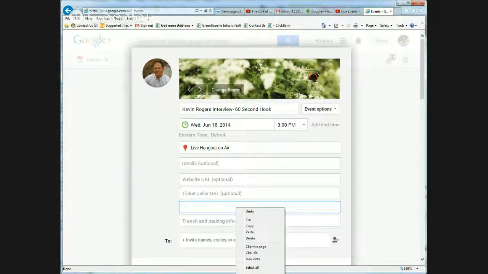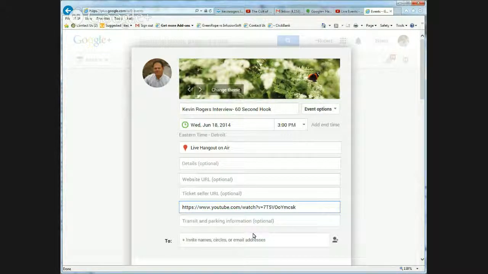Website's good if the guy's got a website, or maybe even the link to the Amazon book itself. Again, that's your choice. All the information that you put in details will show up above the website link, so they can read through everything, and then just underneath it on the event page there will be a link that says official site, and that text links to whatever you put in that website URL. Oh, okay.